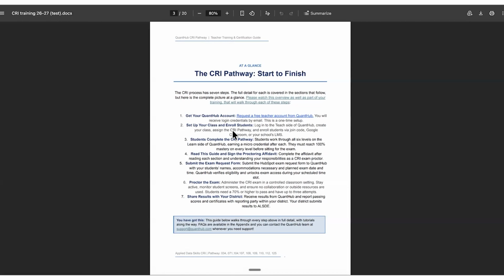Once you get your account, you'll log in with your credentials for a one-time setup, and then you will start by setting up your classes and enrolling your students. So let's take a quick jump over to the QuantHub platform.